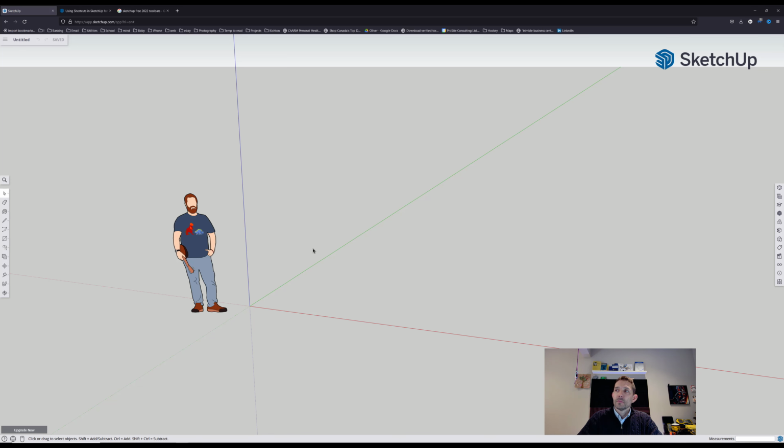Spacebar, select. So I hope this helped you out with the whole modeling space, and we'll see you in the next one where we're going to start designing a little garage.